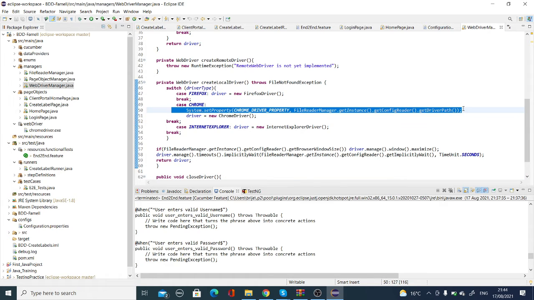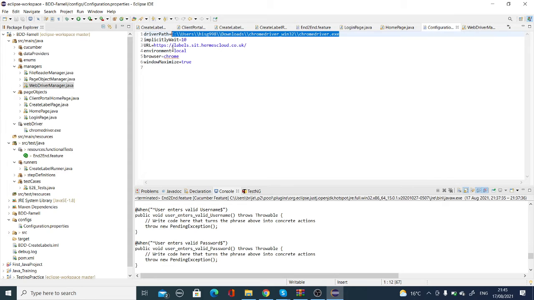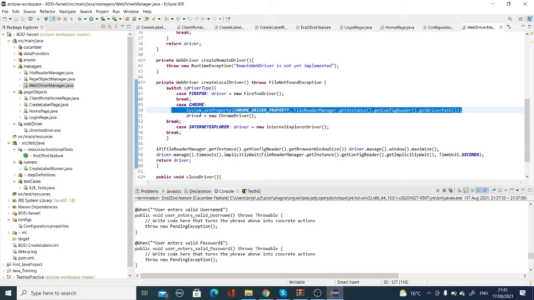Then it says Chrome underscore driver dot property. Then say file reader manager. You will say, why do you want to give this one? Directly you can give the path. Yes, but this makes the reference of different classes, and it makes it easy to maintain. So based on this line, where does it get the driver path from? Get config reader. So configuration dot property is there. Yes, config. So it reads this file path.